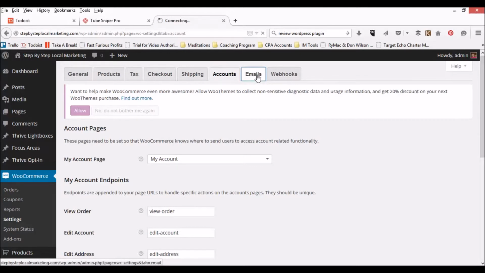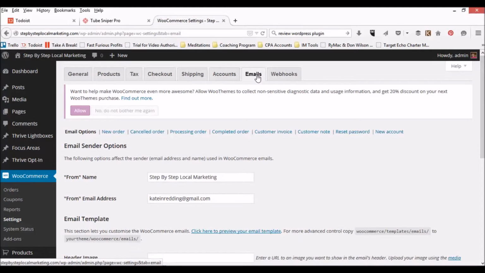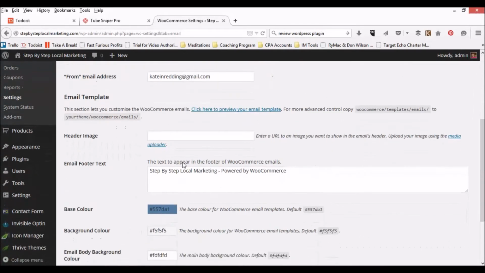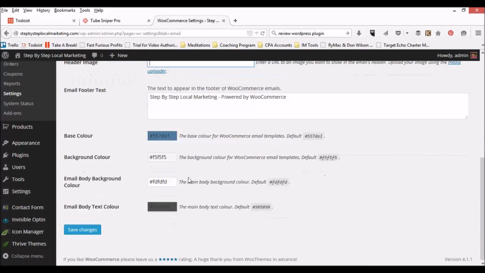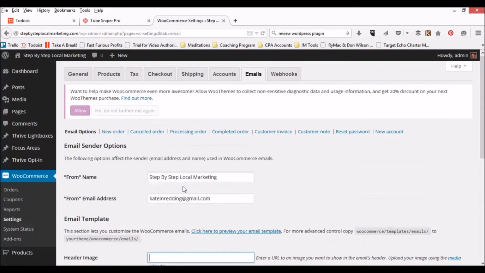And then there's the emails. Emails are what emails your buyers receive after they've purchased something from you. So here's a new order, canceled order, processing order. What do they receive? So you need to go through each and every one of these tabs and make sure that you've created that email, you've input the footer text, what the email is that they're going to receive, and who it's going to come from. So where does the email come from? Is this coming from Cape Orland, or is it coming from Step-by-Step Local Marketing?